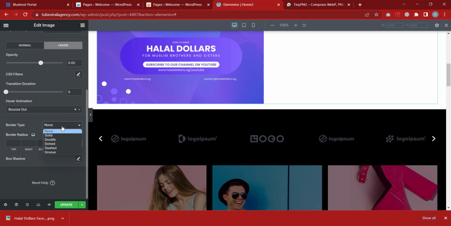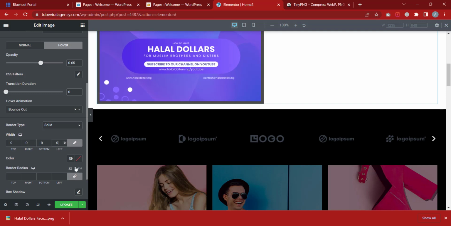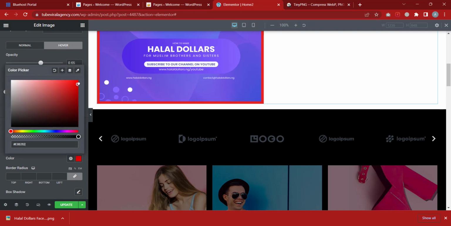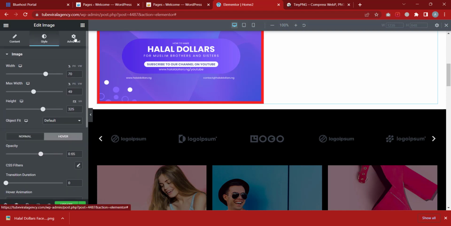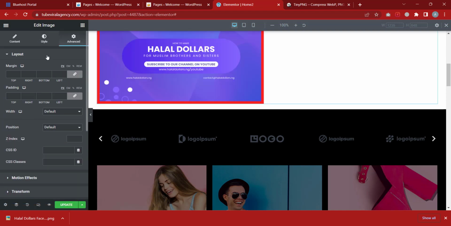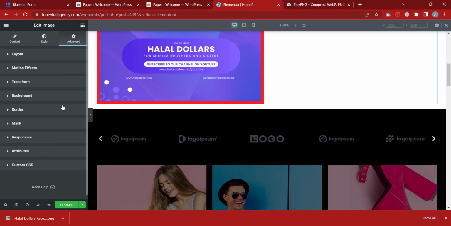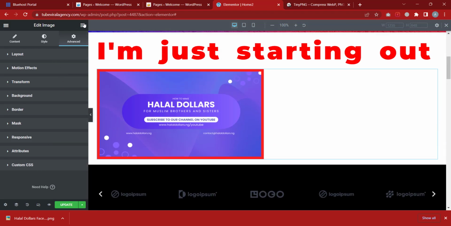You can also give border, maybe solid border. You can increase the border. You can change the border color to red or anything. So these are some of the things you can do under this style. Then you can go to advanced, and the same things there, the layout, motion, everything that you already know. So this is what you can do.